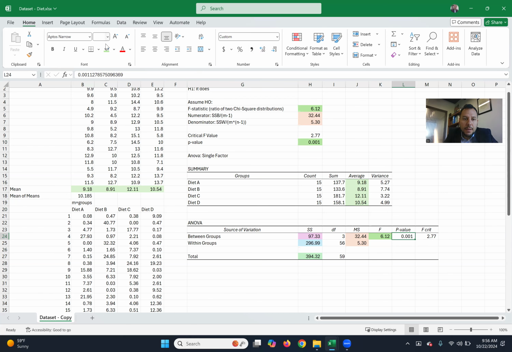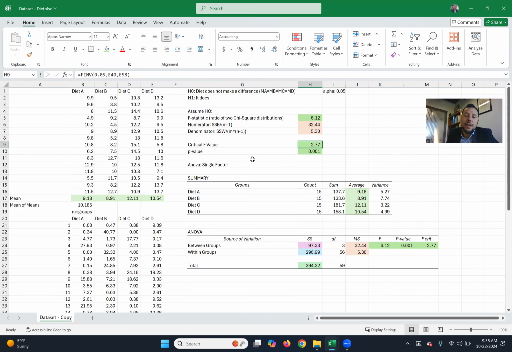Okay. And finally, we have the F critical value, 2.77, which is right here. Again, we reject the null hypothesis because the p-value is less than 0.05. So we found enough evidence to reject the null hypothesis that diet doesn't make a difference.